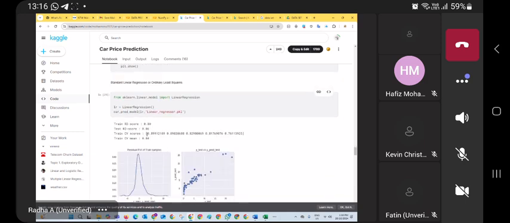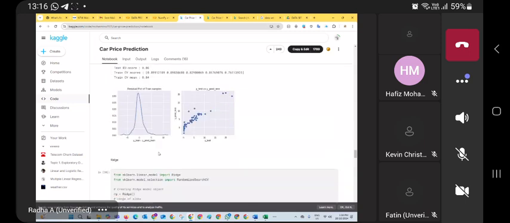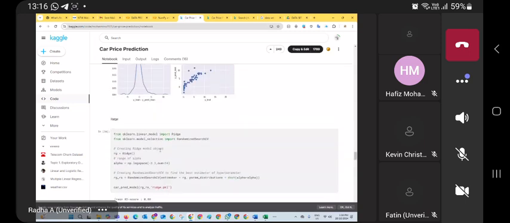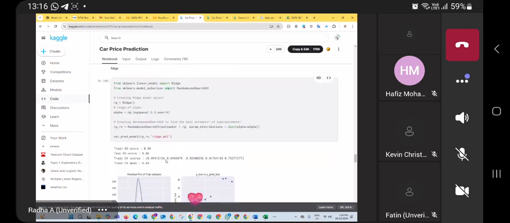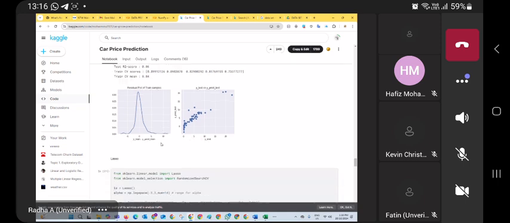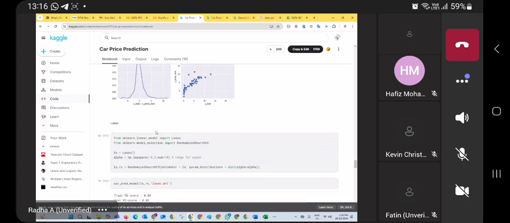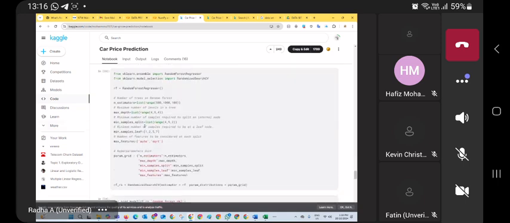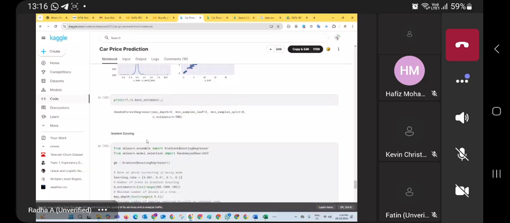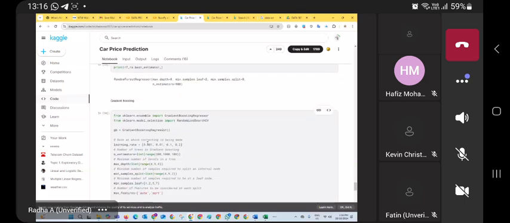See, the R square value is 0.8. That means it is closer to 1, so our prediction is more accurate. We cannot say 100%, but it will be close. So these are the mathematical calculations they can do, like this.